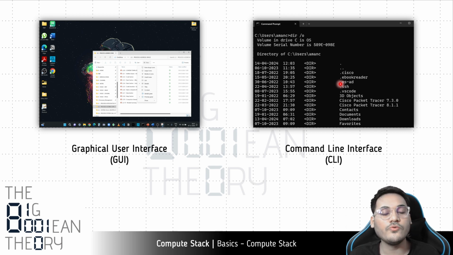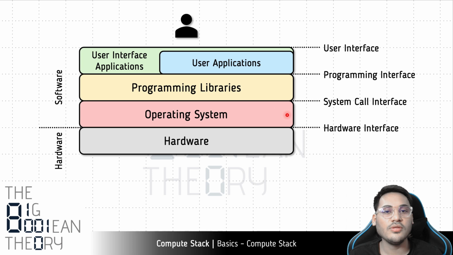So these are the two ways in which we can interact with the system. One is the graphical or visual way, the GUI, and the other is the text-based, command-based interface, that is the command line interface. So now that we have talked about the different layers in the compute stack, let us now shift our attention to the user.